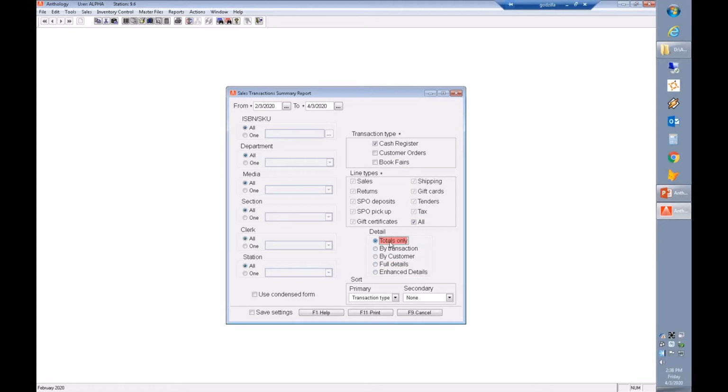Do I want just a simple one-line grand total? Or do I want to see more detail by each transaction? Or do I want to really focus in on just the customer, or show me everything, or in fact an even larger report which is really for export only because there's just so much detail on it, it won't fit on a simple 8.5 by 11 sheet. The enhanced details gives you all sorts of additional information.